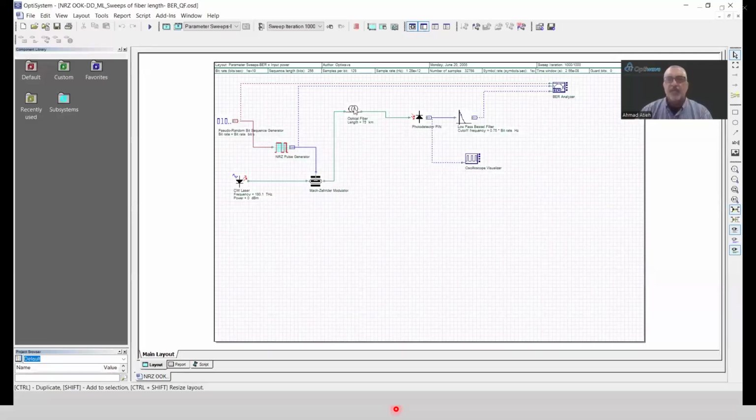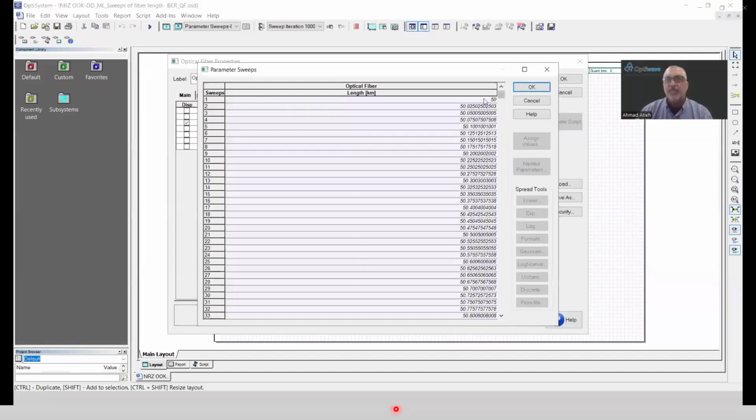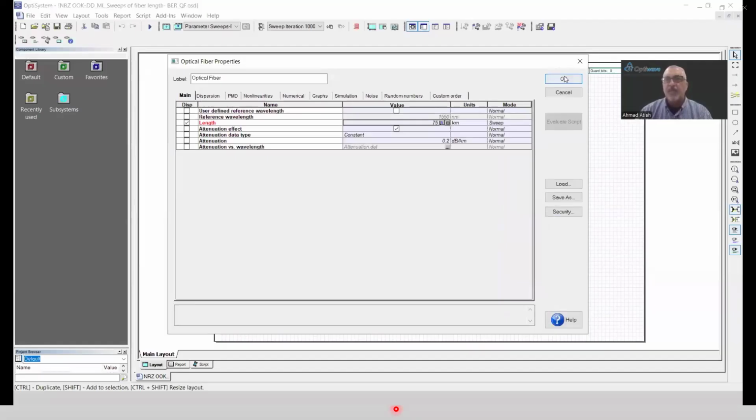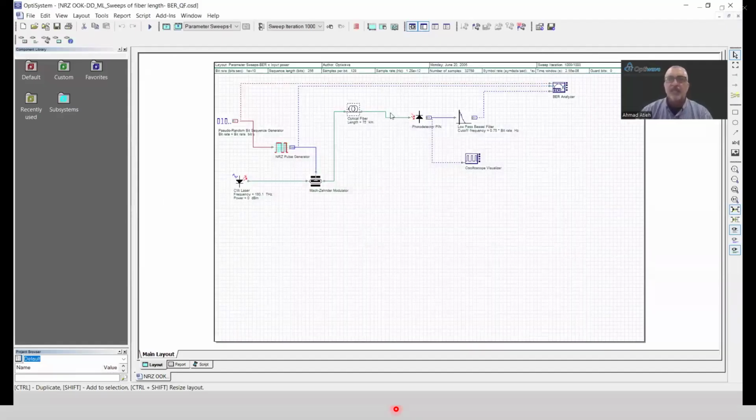This fiber we are sweeping. If you check the sweep, we sweep the length between 50 kilometers and 75 kilometers, and there are 1,000 steps. Then we detect the transmitted signal, low pass filter it to get rid of the high frequency noise, and analyze the signal using the BER. The machine learning would be training the system through the eye diagrams, and then we'll be able to predict the system metrics through the eye when it's loaded into the machine learning tool.